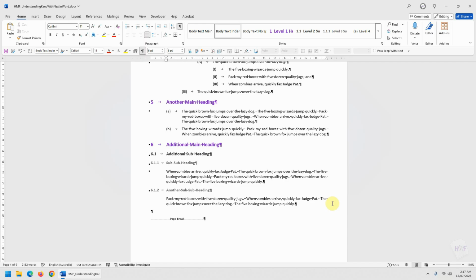Hopefully this video has given you a better understanding of using Keep with Next in Word. Once you get used to working with it, you can apply Keep with Next as you create your document. In the long run, Keep with Next saves lots of time and frustration when further editing a document, so you don't have to manually add or remove page breaks or those cheeky extra blank lines.